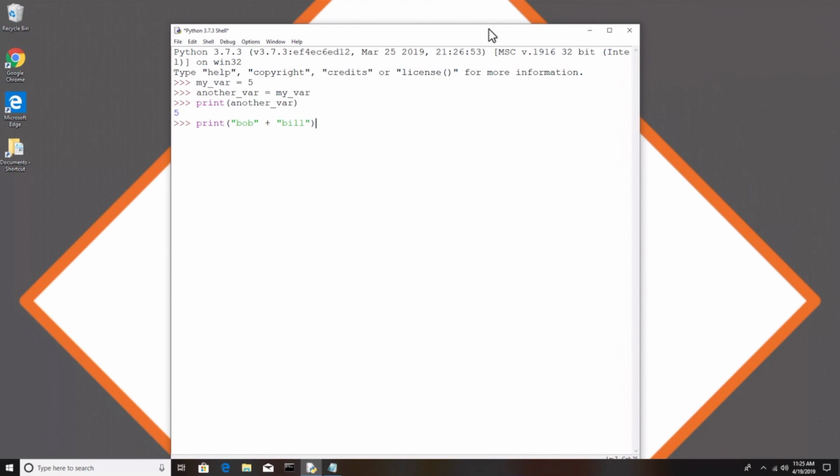Like if you have numbers, 10 plus 5, that's addition, you get 15. Well, these are strings, which are text. So the plus operator acts differently. Instead of addition, it does that big word I mentioned, concatenation. And this just means joining together. So it will join these strings together. So I'm going to hit enter, and you see it prints out Bob and Bill joined together. So that's a little bit of a behavior of strings.